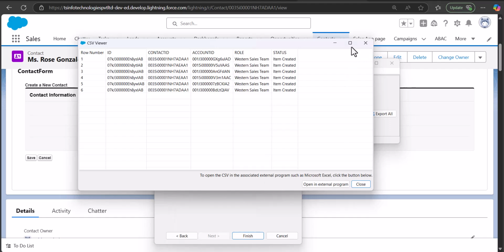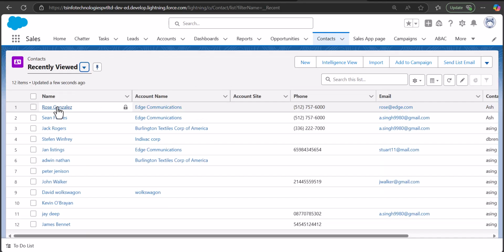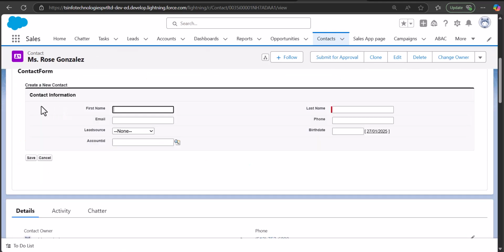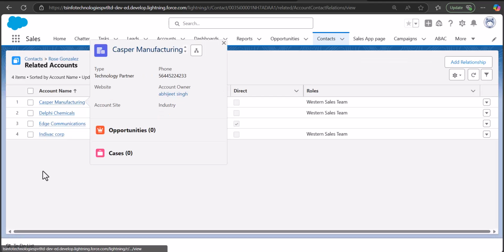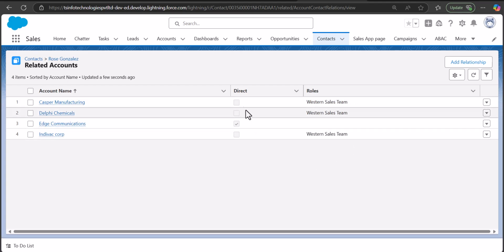And let me show you in the UI of the Contacts tab. So this is Rose Gonzalez, and we have added 3 accounts to this contact. I will click on this contact record, and in the Related Accounts you can see these are the accounts that we have added right now using the Salesforce Data Loader tool. As you can see, the role that we have defined was Western Sales Team. This was not added as direct, so the Direct checkbox is not selected for these records.